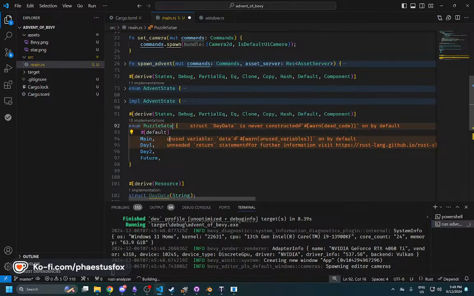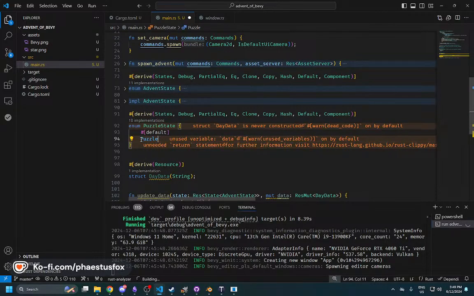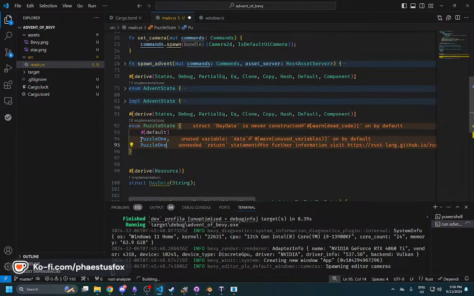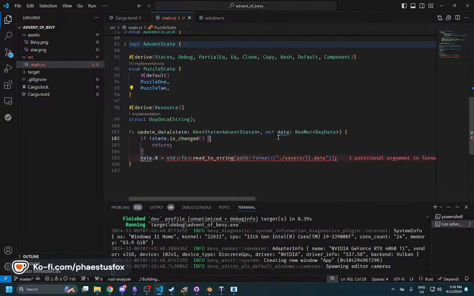State. Right, so the puzzle state is just going to be puzzle 1 and puzzle 2, like so. And that's just going to be how this knows. So we also need to just resmute the puzzle state as well.